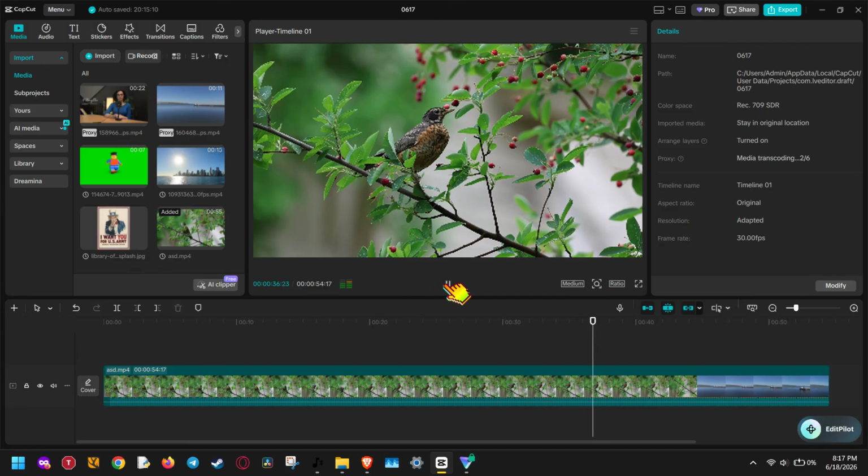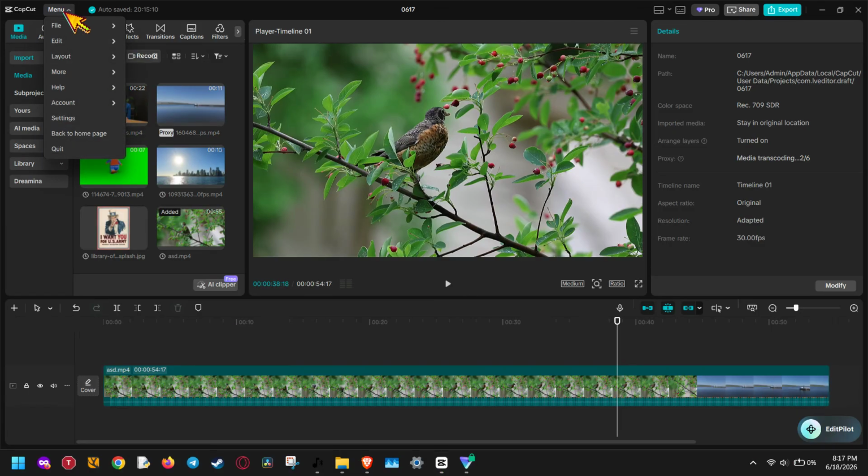Now, let's move on to another very important fix, clearing CapCut's rendering cache. As you work on a project, CapCut builds up temporary files from previews, effects, transitions, and exports. Over time, those files can pile up and take up storage space, which can slow your computer down and make CapCut feel heavier than it should.